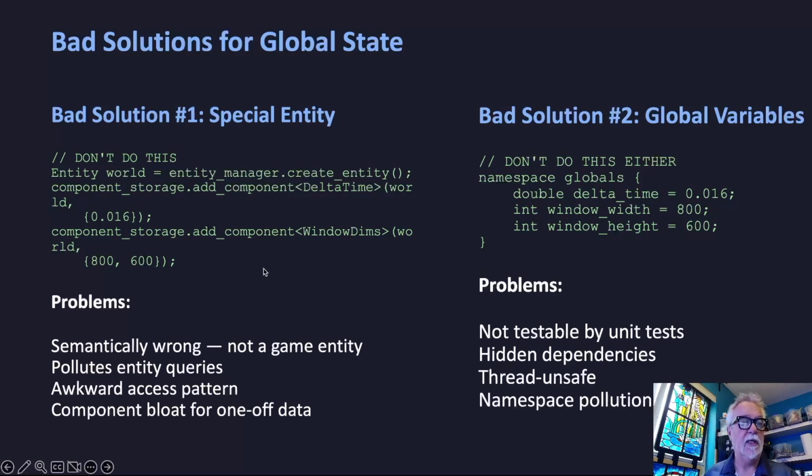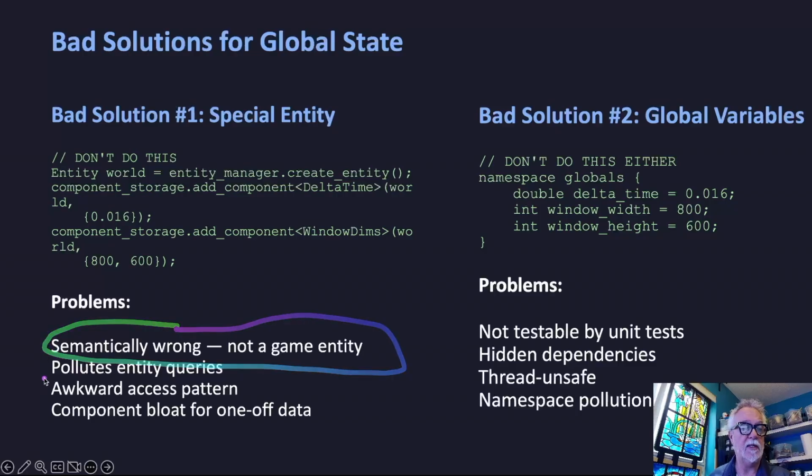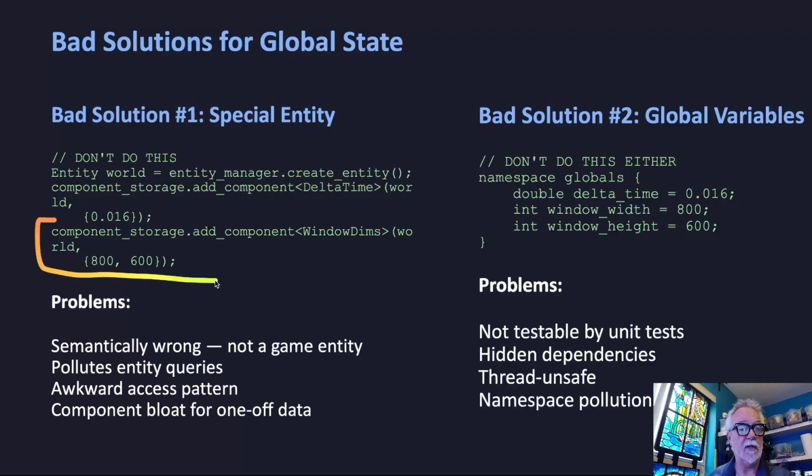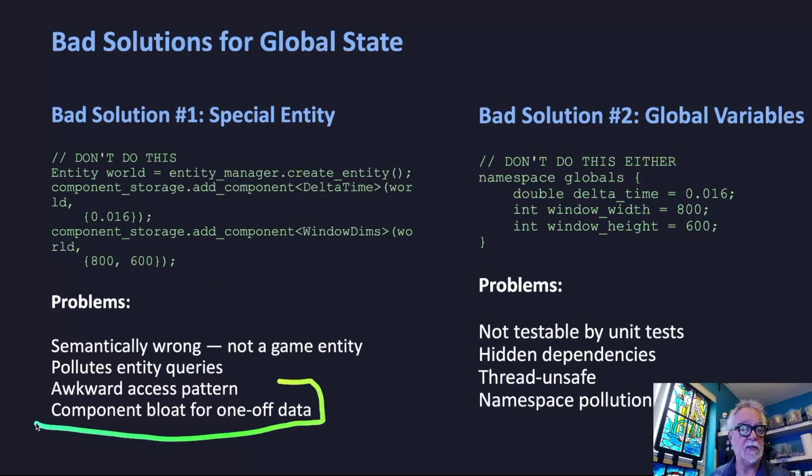So we could actually create an entity that just stores everything. We could have a world entity, but it's not a game entity. It's the world, and it actually pollutes all of our entity queries. And the access pattern is kind of odd because if you're trying to render an object, you also then have to go look at another entity, which is a world, to get the size from there. And basically, you're going to get this kind of God component, God entity.